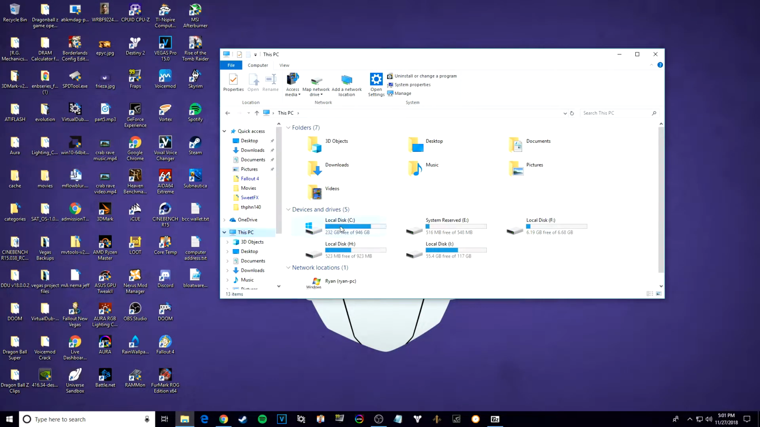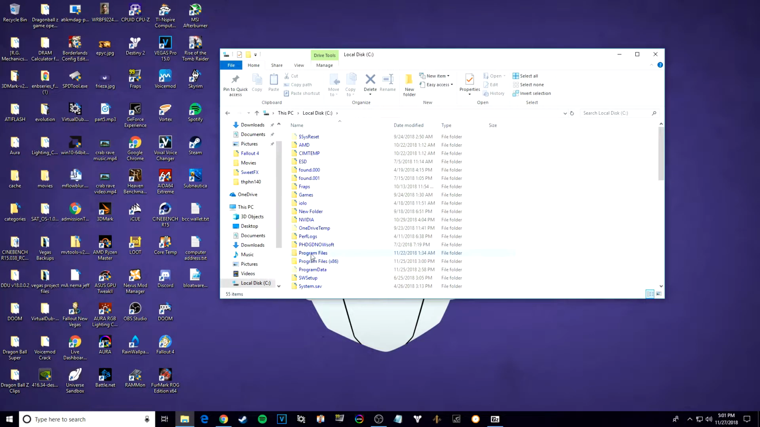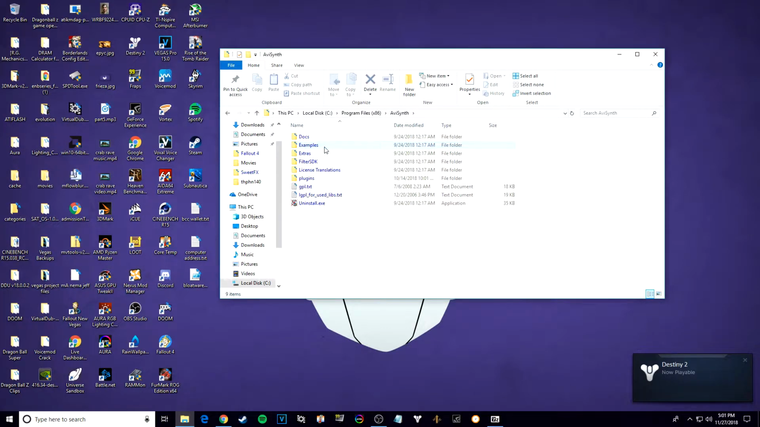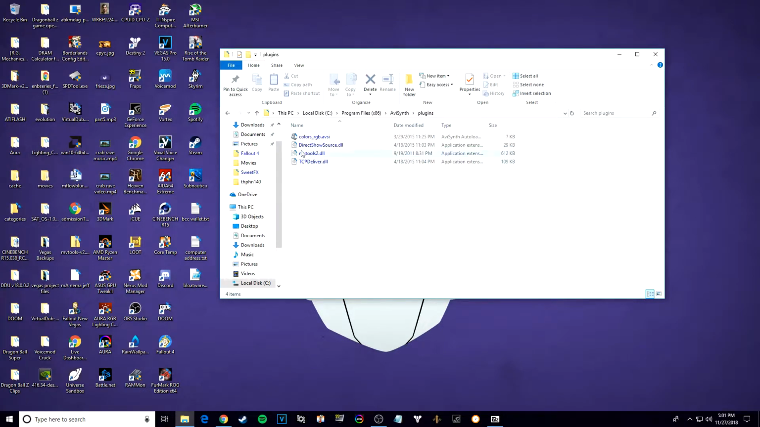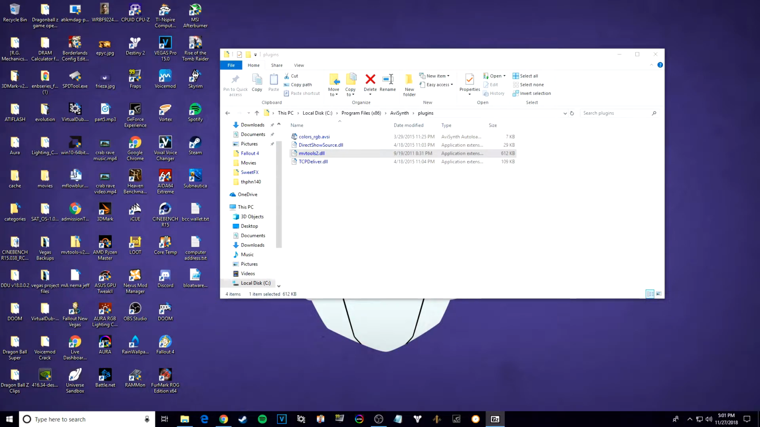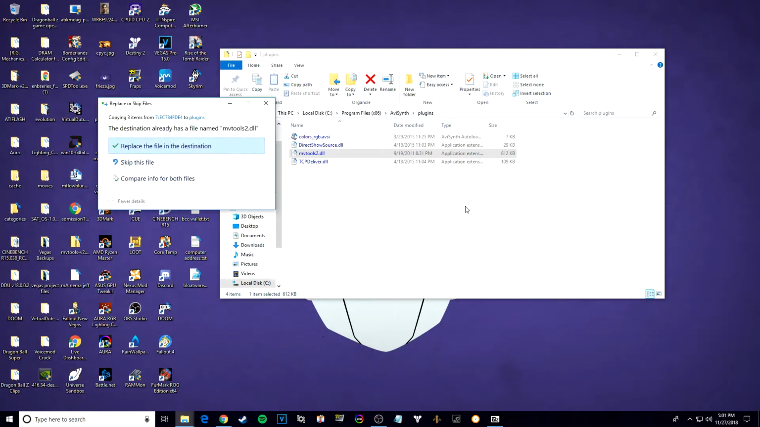to This PC, Local Disk, Program Files (x86), then AviSynth, and go to plugins. As you can see, MVTools2 is right here, the DLL file. You just have to copy that, and if you want, you can copy these. I don't use them, but you might have a use for them. So if you want, you can just go right like that and drag them like that.